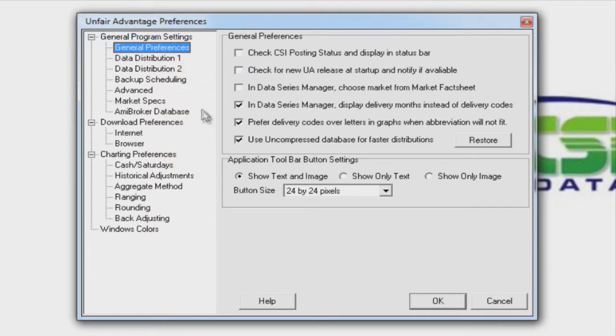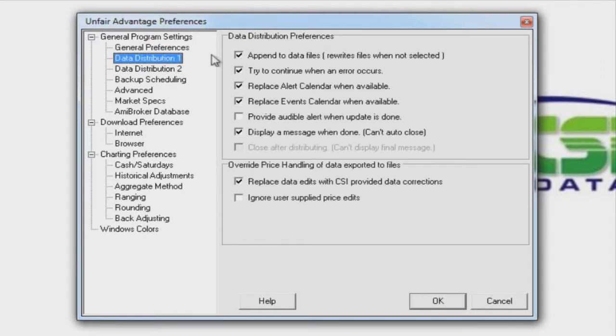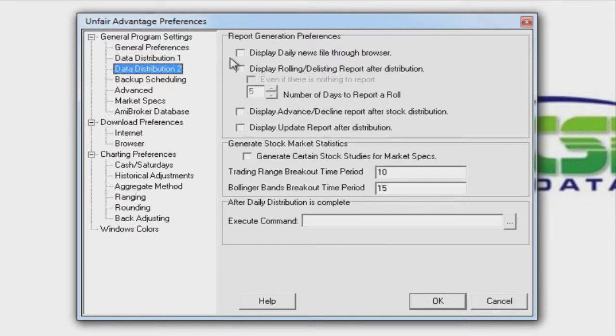The next section, Data Distribution 1, contains settings to customize the way you want UA to handle certain events. Typically, the defaults are used. Data Distribution 2 contains settings that allow you to have certain reports displayed after each update, such as a roll or delist report, advanced decline report, or a general update report. For more information, refer to the Help section provided with the product.